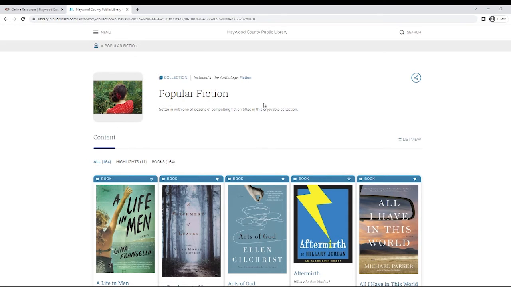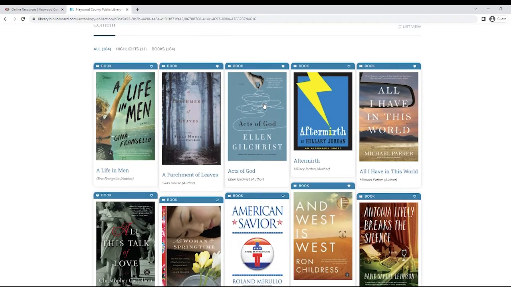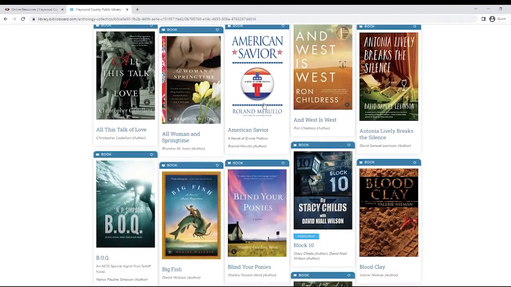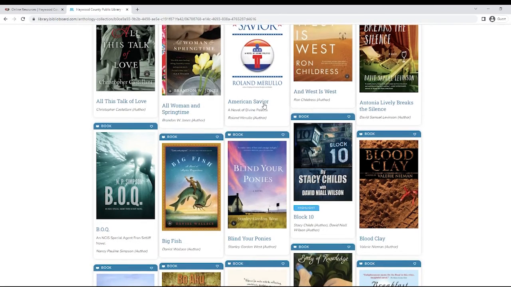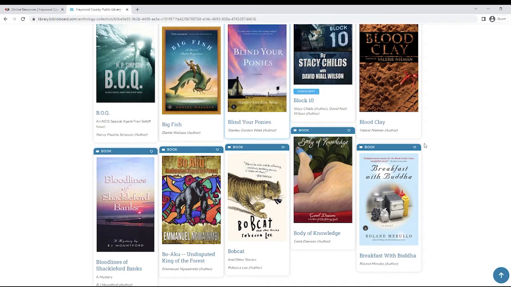Okay. So we're in popular fiction. I'm going to scroll down a little bit without searching for a particular title, just kind of shelf browsing like you would at the library. And click on this heart right here, and it will save these books to your favorites. I'll show you later how to access that. Here's a really popular one that so many people have asked about over the last few years, Breakfast with Buddha. So I'm going to add that to my favorites. Whoops. And let's go ahead and open that up.